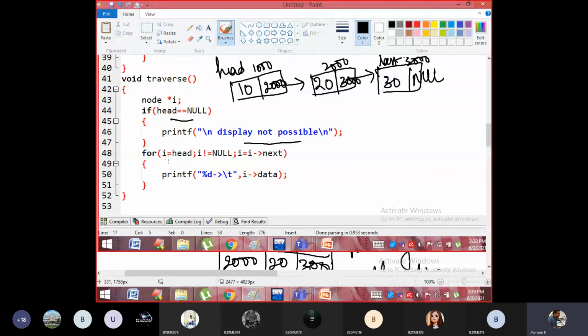For i is equal to head, so i is pointing to the head. For traversing, i is pointing to head. Is i not equal to null? Yes, i is not equal to null, there is some value. Okay. i is equal to head, i not equal to null. Yes, this condition is true.